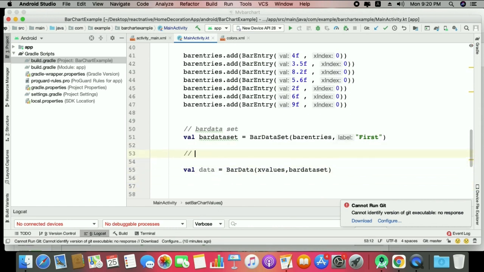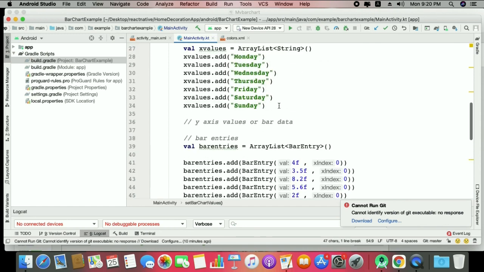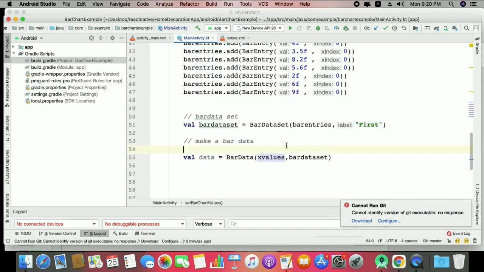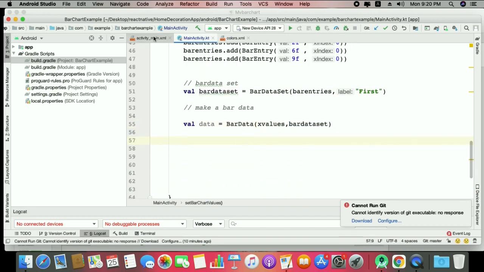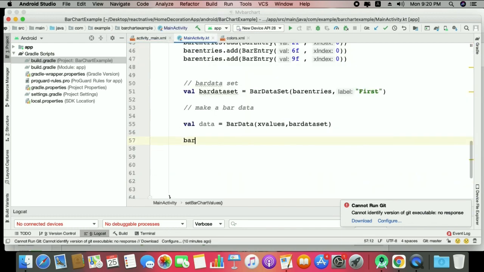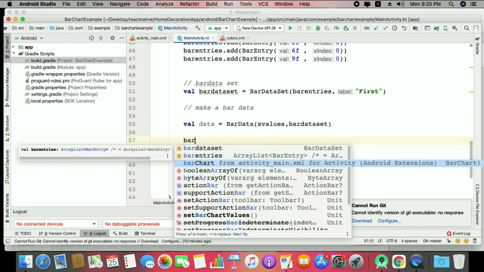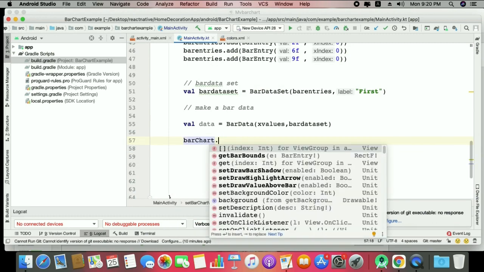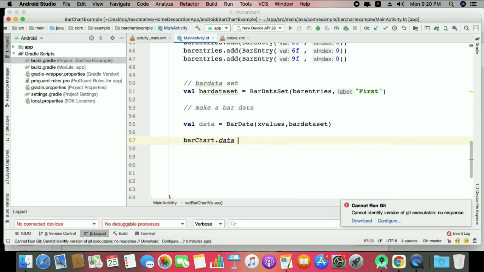This is your fourth step, make a bar data. So this is your y packing complete, and this is your x packing. So you can put this bar data set inside your bar data. So this is your x values as well as y values. That's completed. You just put it on your bar chart. It's so easy. And barChart dot data, you can put it as the data.